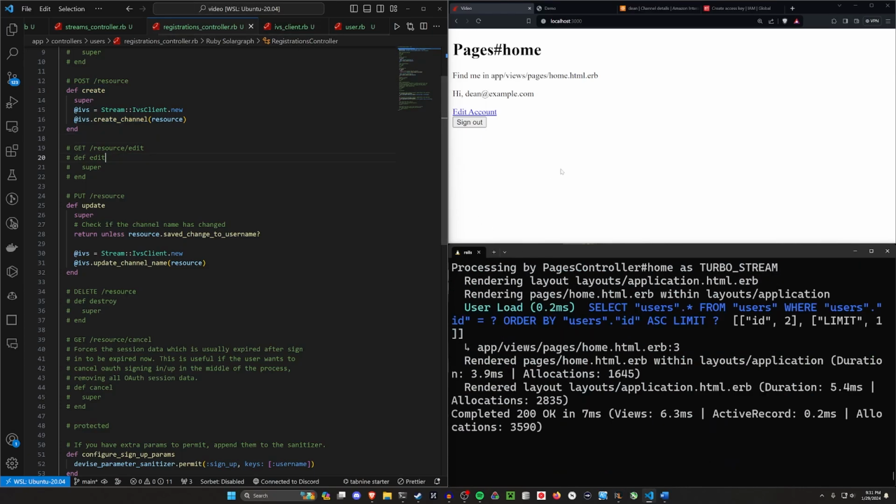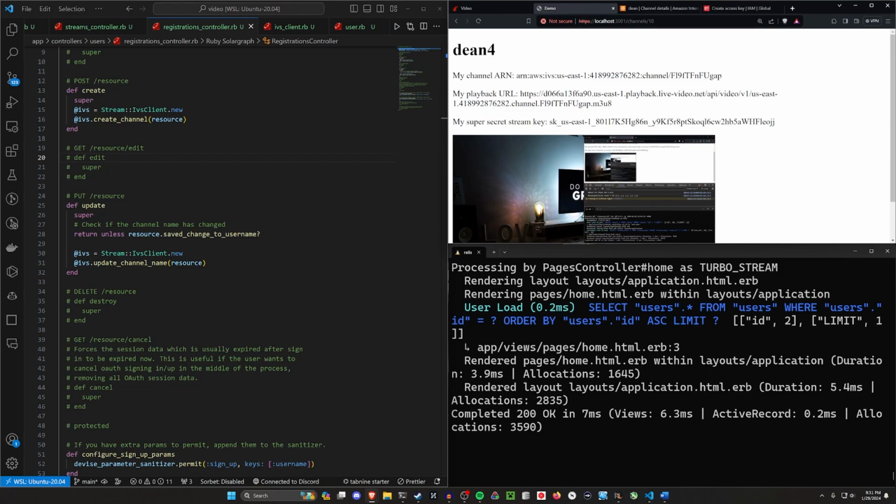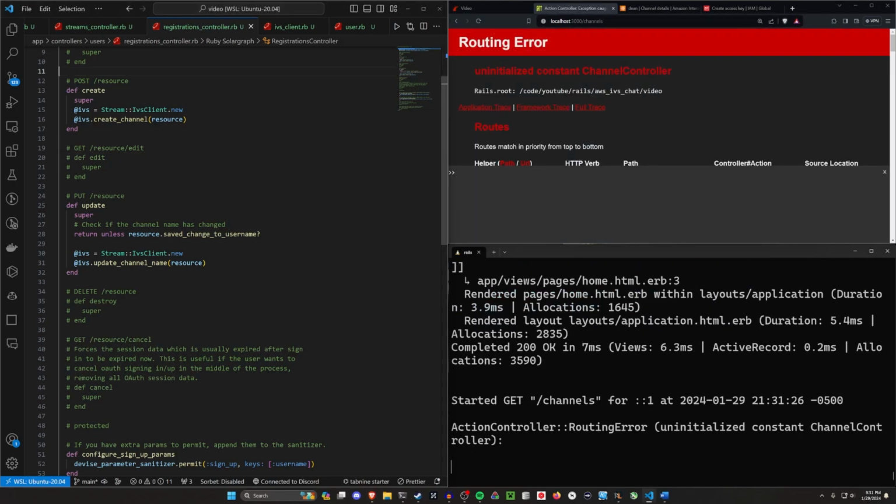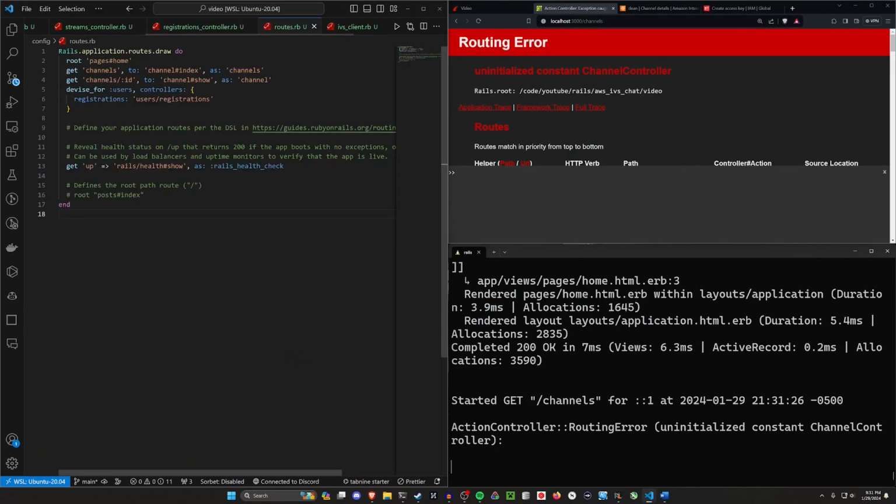Okay, so now that that's working, let's come over to the channels page right here. But I need to go to localhost port 3000/channels, which for some reason isn't working, but it should be. Localhost port 3000/channels is going to the channel controller, but I called it the streams. So let's go ahead and do streams controller. There we go. Let's see if this works.